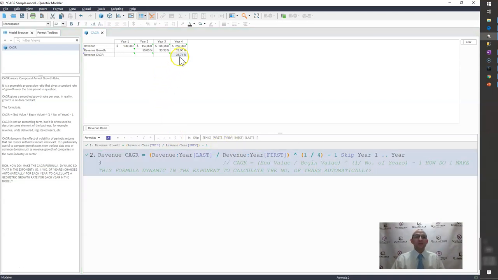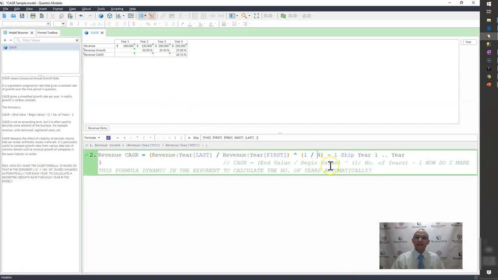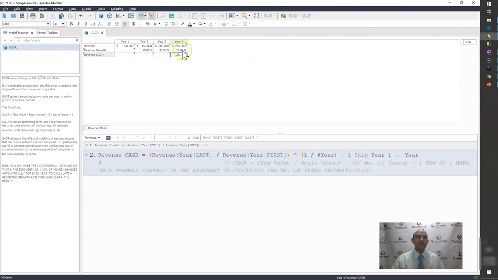As my years go out here, I want my exponent to increase, and you simply need to write in a pound year here. Because what pound year does is it brings back the position or the index of this item within the array of year. So in this case, it would be indeed 4 because this is year 4. Over here, it would be year 3 because that's year 3. This one would be year 5, because of course, you get it.